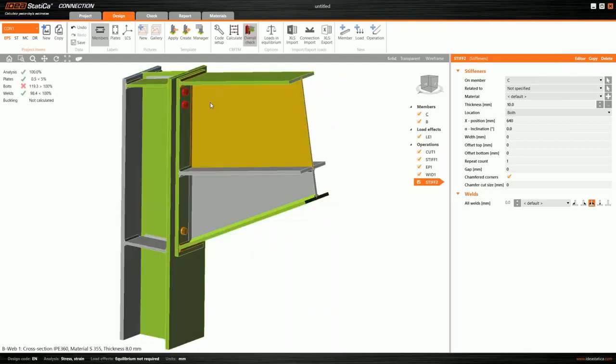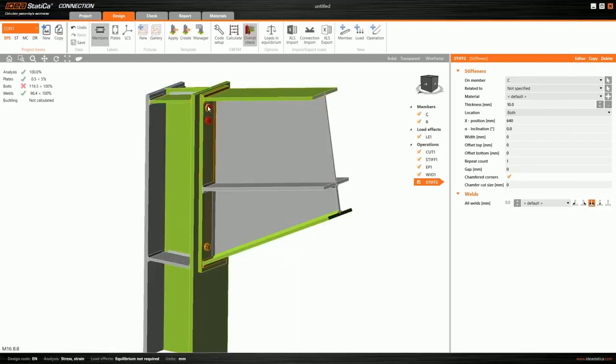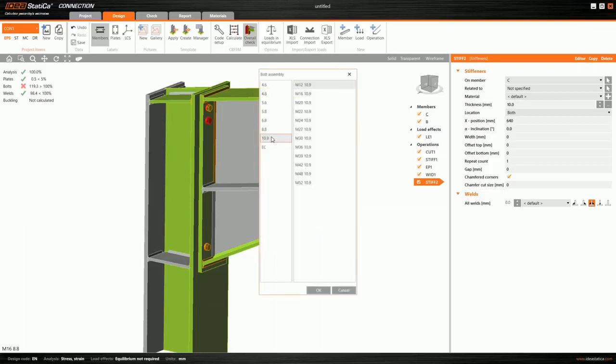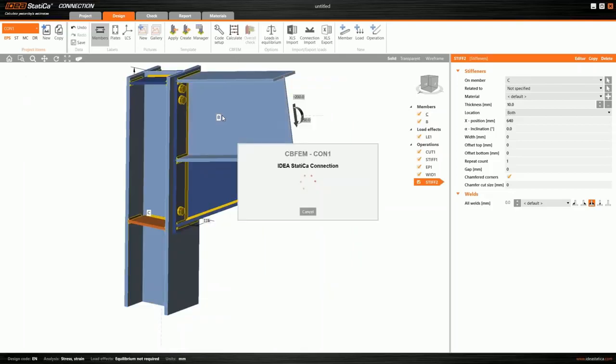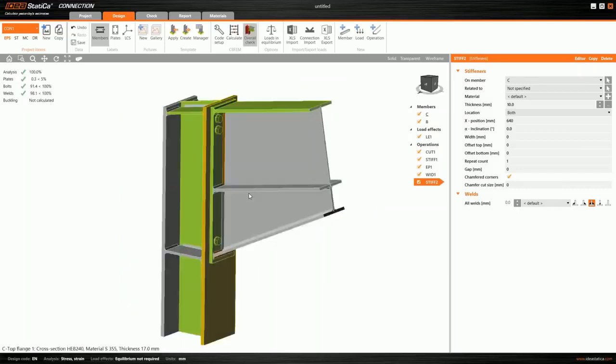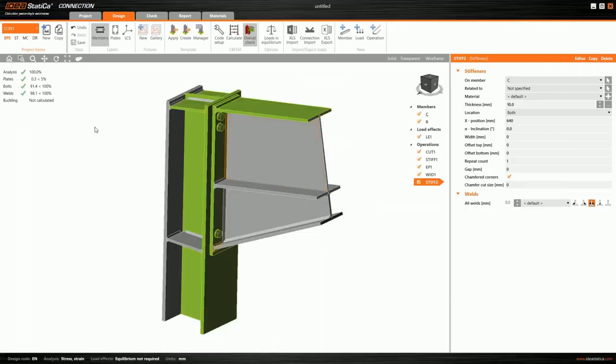As you see, I have some troubles with the design of these bolts. They are in red, and I see that the unity check is over 100%. So I can just click again by right mouse button and change the bolt assembly to, for example, M20 and bolt grade 10.9. If I recalculate it again, I see that now it's okay, and it satisfies all checks.